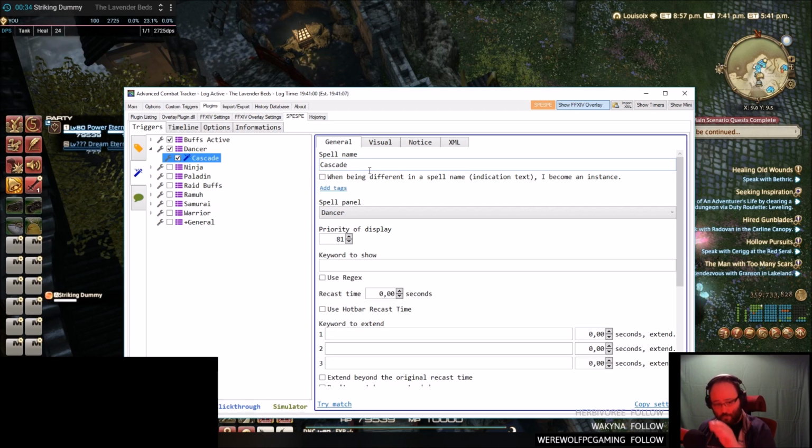Now it's called Cascade, and this is also what will show as the word on the overlay itself. So in my demonstration, you saw the technical finish name. That's because it was also the spell name.